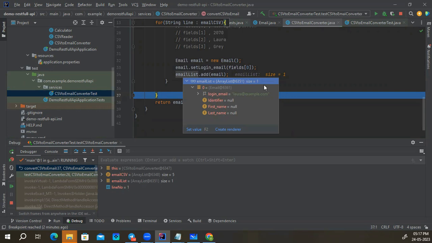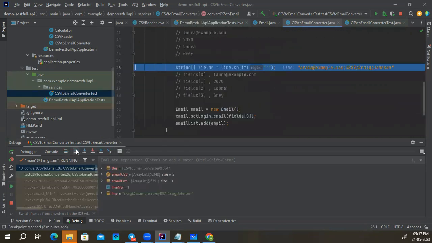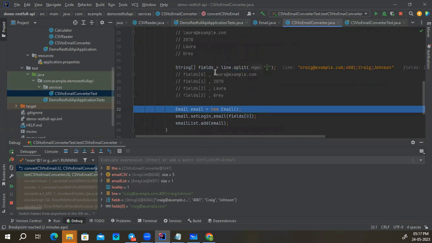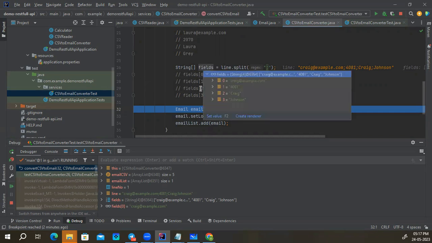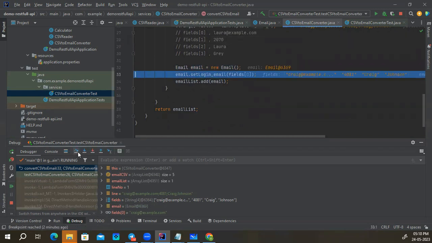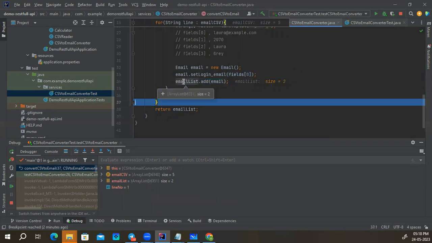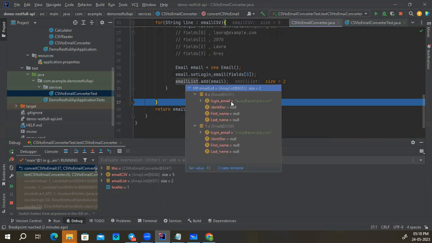So that is the first element. Now let's go and check the second time. It comes here. So next time it has read the fields, split them. It is Craig, 4010, Craig Johnson. So I am creating another email object, set login email Craig. So that's all there is in it. Then I am adding to the email list. See how beautifully you are seeing the execution. So first one is Laura, next one is Gray.